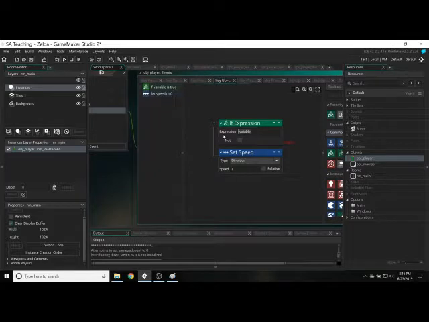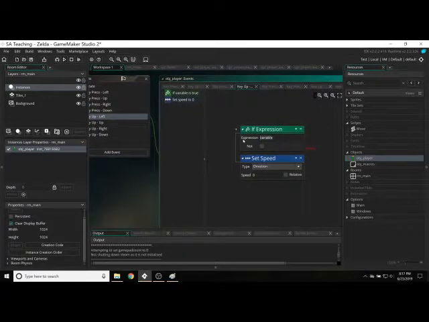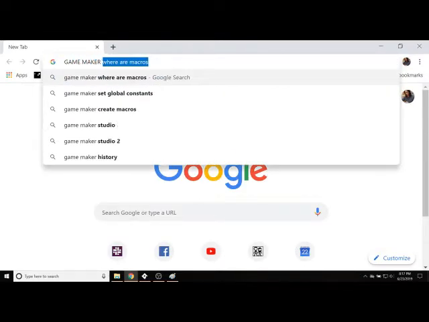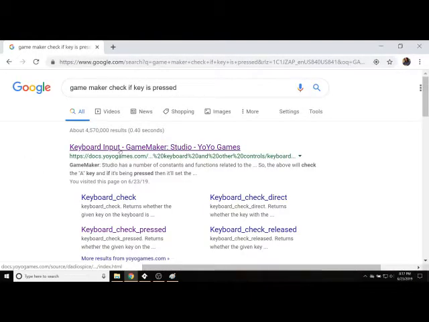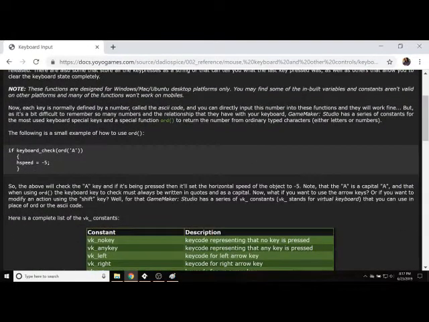And I'm going to check, using this expression field, whether the left key is pressed. Actually, I'll just start with right. Well, why not? So to get whether the right key is pressed, I may need to look up the syntax here. So bring up Chrome, let's see, GameMaker check if key is pressed. Okay, keyboard input. And yes, here is the syntax we need right here, keyboard_check.